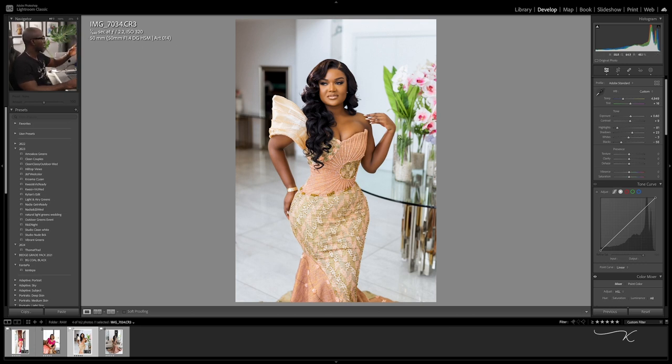Natural light. As you can see, the light is from the left side, hitting here, just separating her from the background a little bit and giving some three-dimensionality to the image. Beautiful. So the whites, increase the whites a little bit, as you can see, to make it pop. Yes, and voila, I think we are done with this.